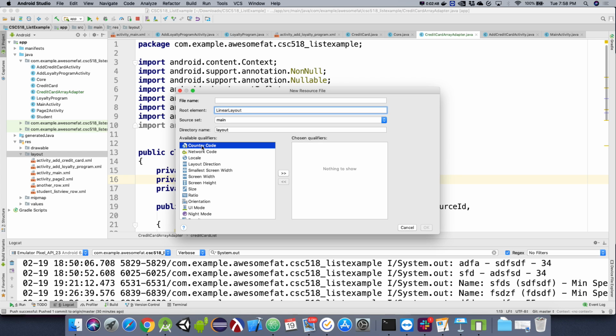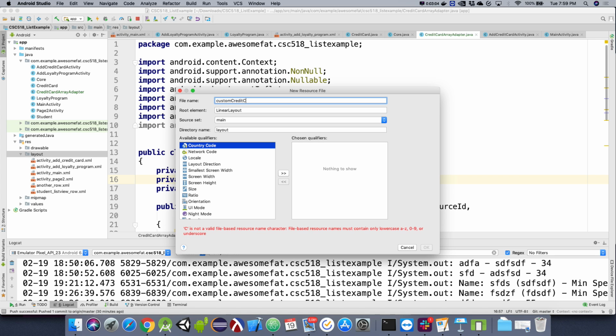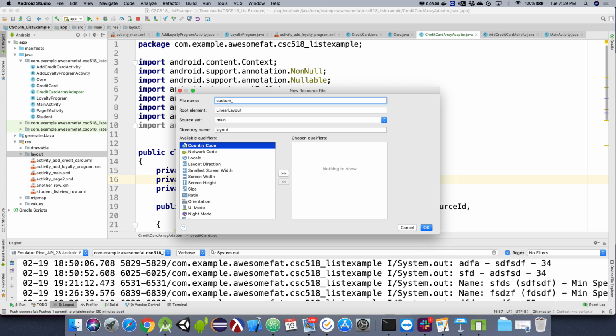Well, let me do that. Let's go with it. I want it to be a linear layout instead of a constraint layout. Usually, I think it's Android.widget.LinearLayout, but it seemed to be okay with that. So we're going to call this one custom credit card row, and it has to be all lowercase. All right, and then I'll hit OK.